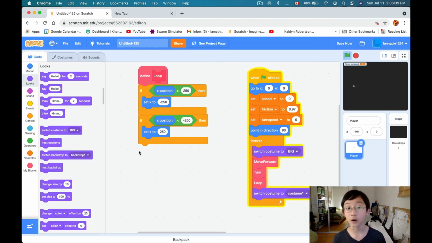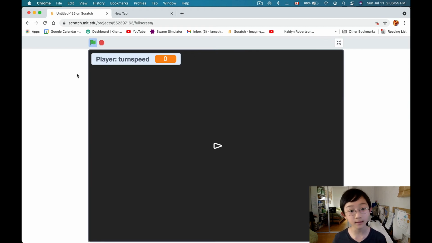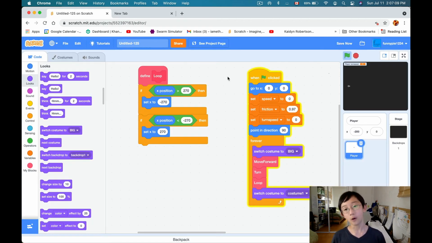And now if we try it, ta-da! It works. Now, that's a little bit too fast for me, so I'm going to change it to 270, negative 270. Alright, so this should work now, and let's see how it goes. Yay, woo, nice. It's smooth, which is exactly what I want. Watch this. Woo! Yay, nice. So, that's the X. Now let's do the Y.